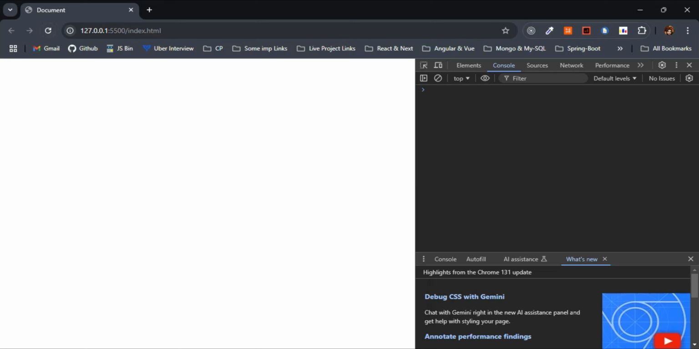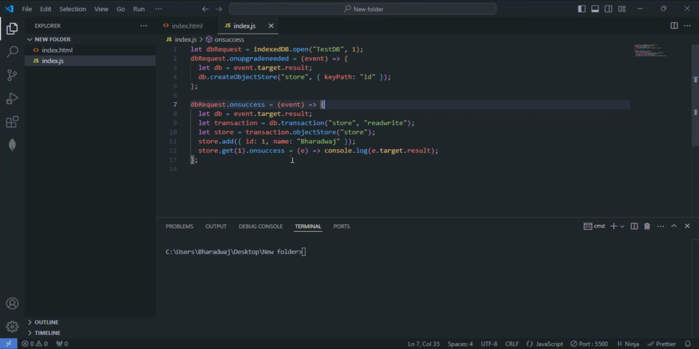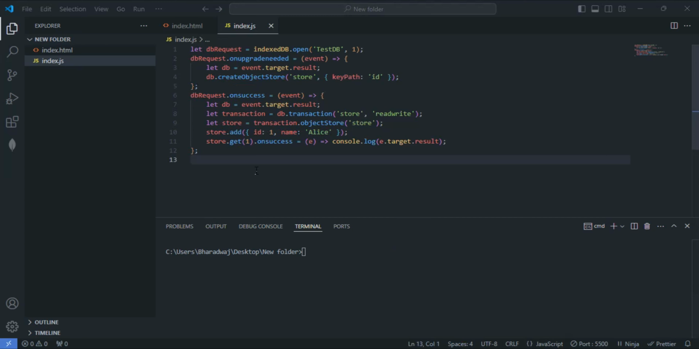So again, just give me a second. Did I do anything wrong here? Basically what we are doing here is creating and using the IndexedDB. We are not retrieving any record here. We have just added the record, so we don't get any output here. Let's try to retrieve the data in the next step. Sorry, I got confused. I'll quickly explain what I've done here.